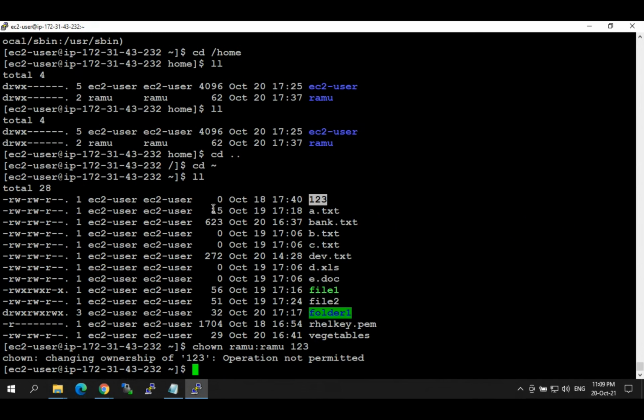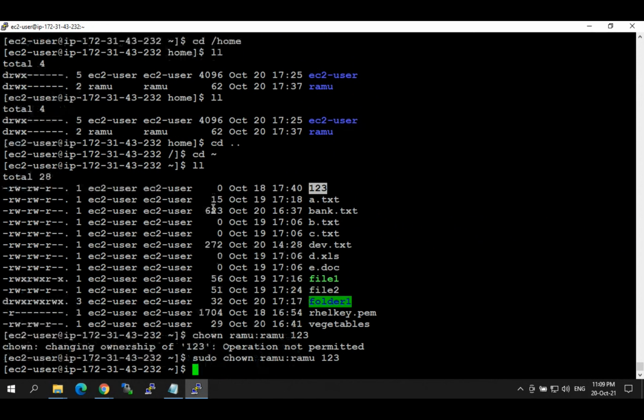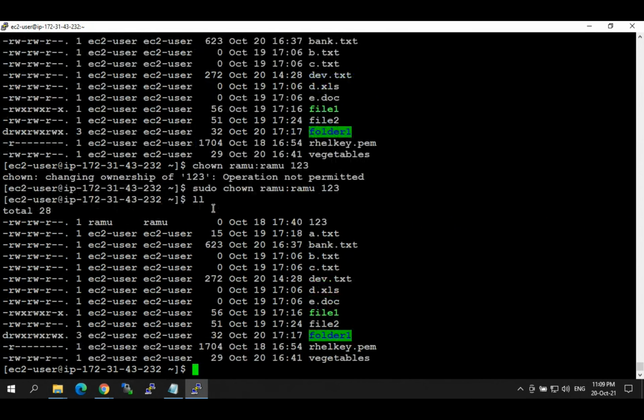The operation is not permitted. Why? It requires the sudo permission. sudo chown Ramu. Now it is changed. Now click on ll. So now see here, the owner of 123 is changed to Ramu and Ramu. Okay, so likewise you can change the name of the owner of any file or folder also. You can also change the owner of the folder.